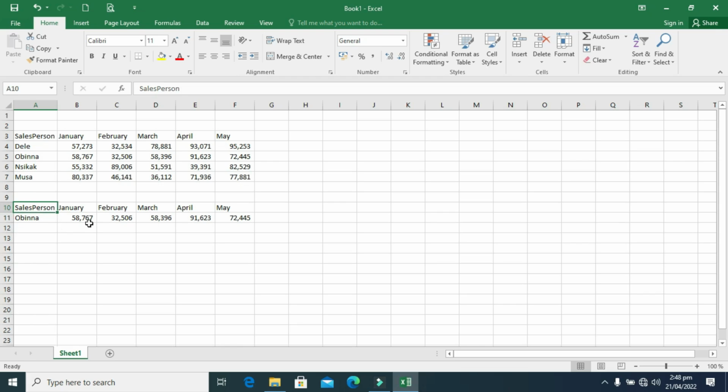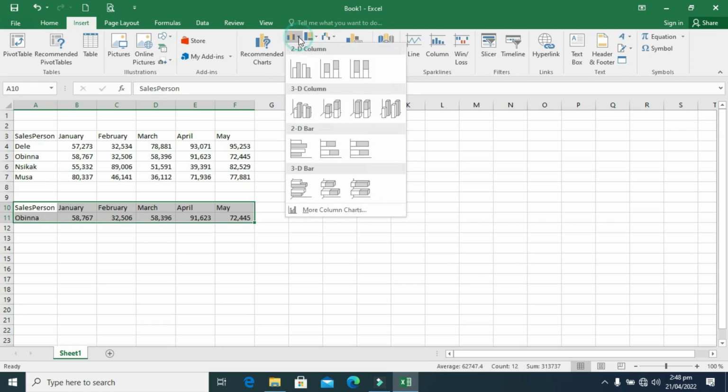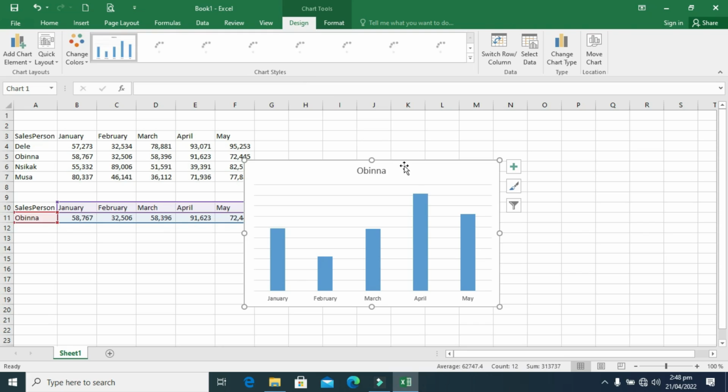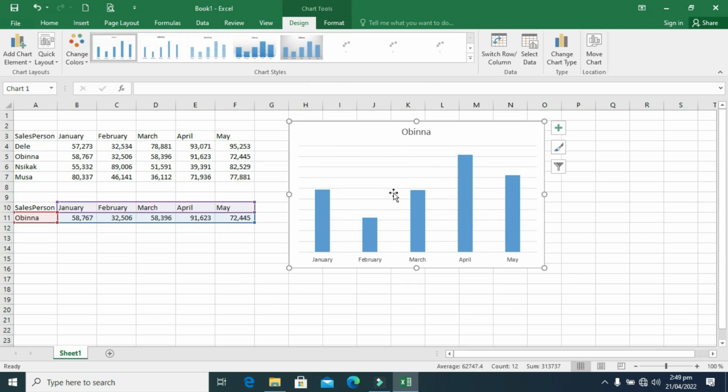Now the beauty of this dynamic lookup list is this: if we go ahead now and select just these 2 rows of information, and we go to the insert tab to insert a chart, you come to the charts group, insert a regular 2D column chart, for example. So let's just click on that to insert it. Now you can see the chart is specifically referencing only Obina's sales performance.